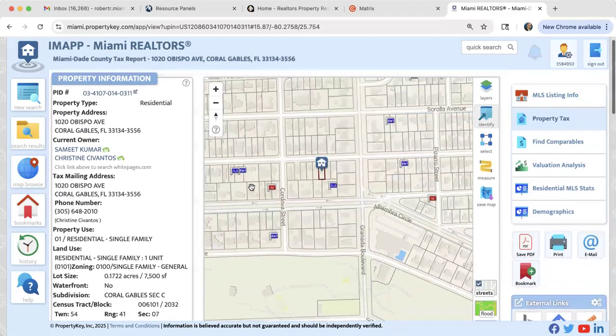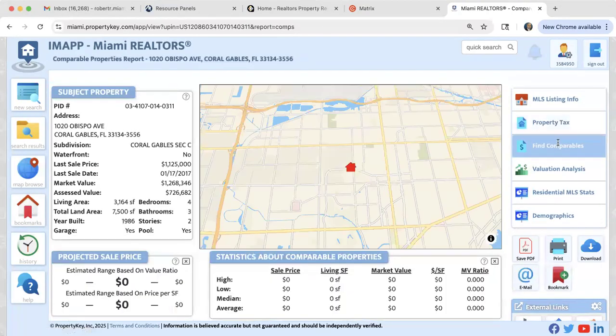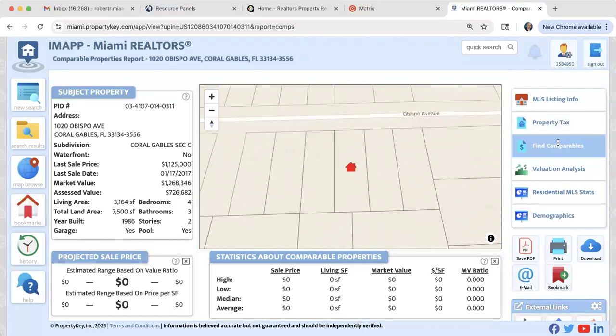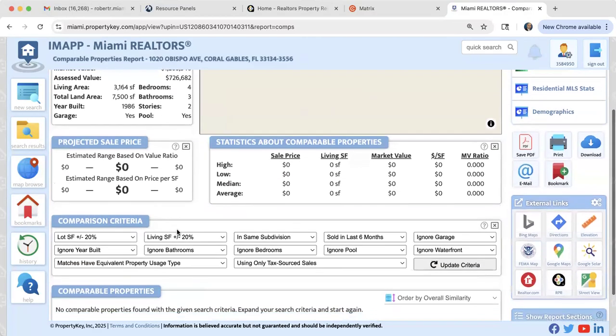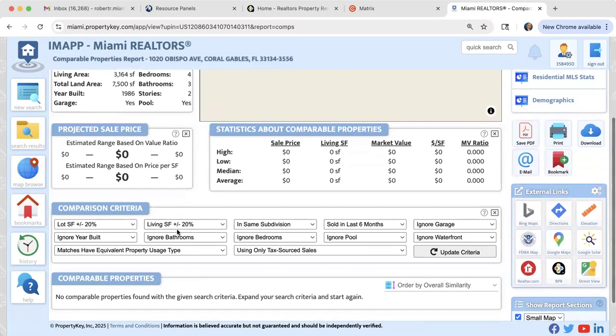What you want to do on iMAPP always is click on Find Comparables, which is on the right. I'll tell you, this is my go-to program each and every time I want to run comps. Why? Because it's fast. As long as you know how to manipulate the program, it's going to be fast. So we have our comparison criteria that we're using. 20% difference in lot square footage. 20% difference in living area square footage.